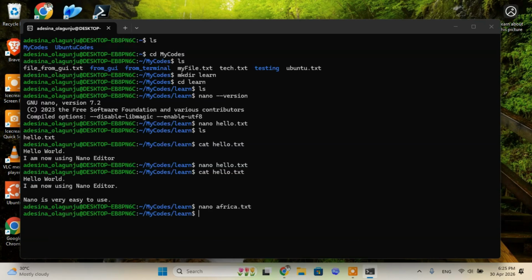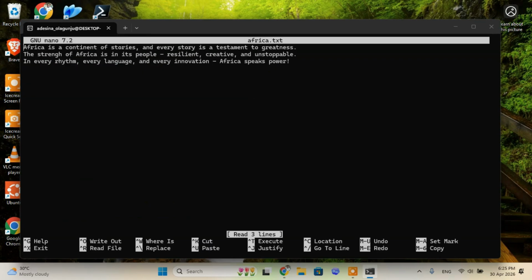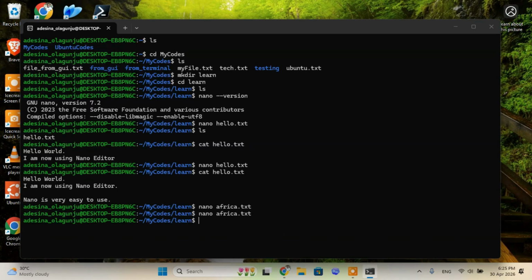Now, let's open africa.txt again with Nano to read it. You can see everything we wrote there. If we do not make any changes to the file, we can exit directly by pressing Ctrl X. No saving is needed because nothing was changed. That is all you need to know about the Nano Editor.